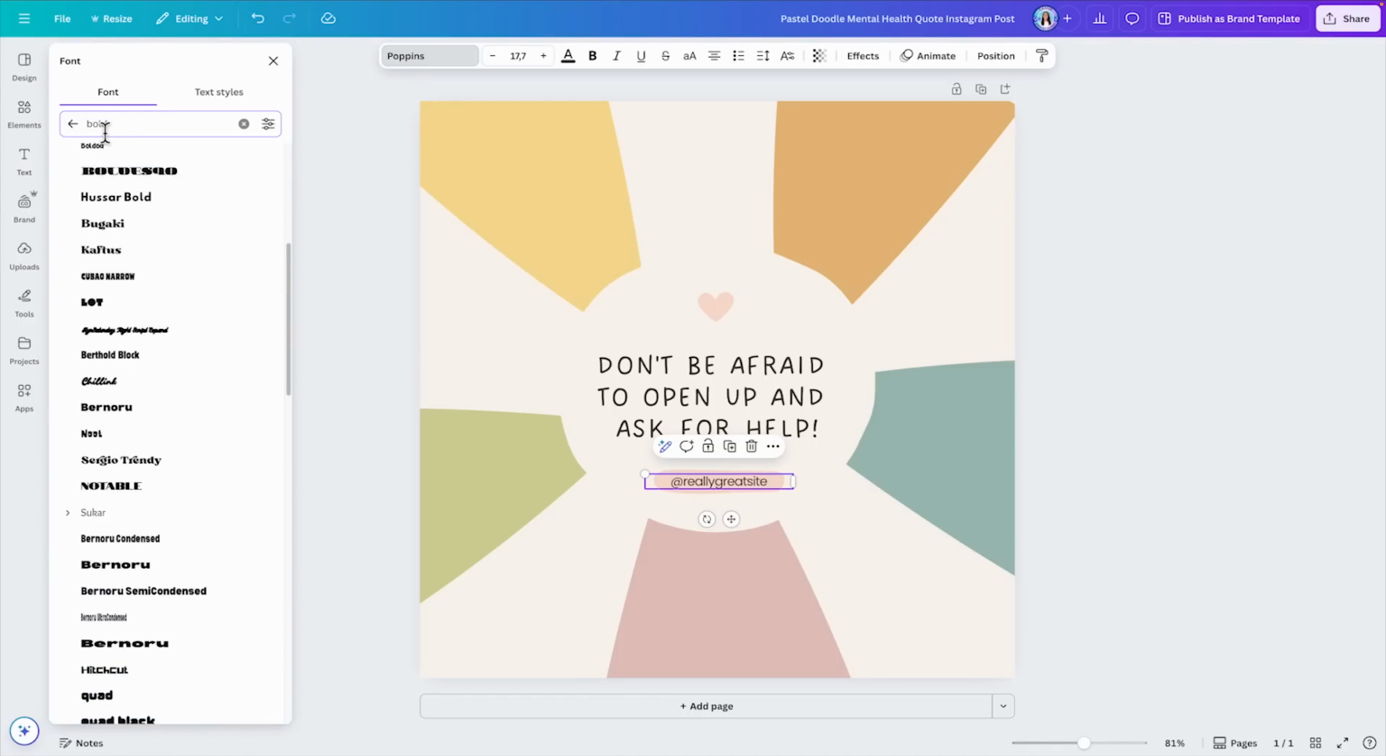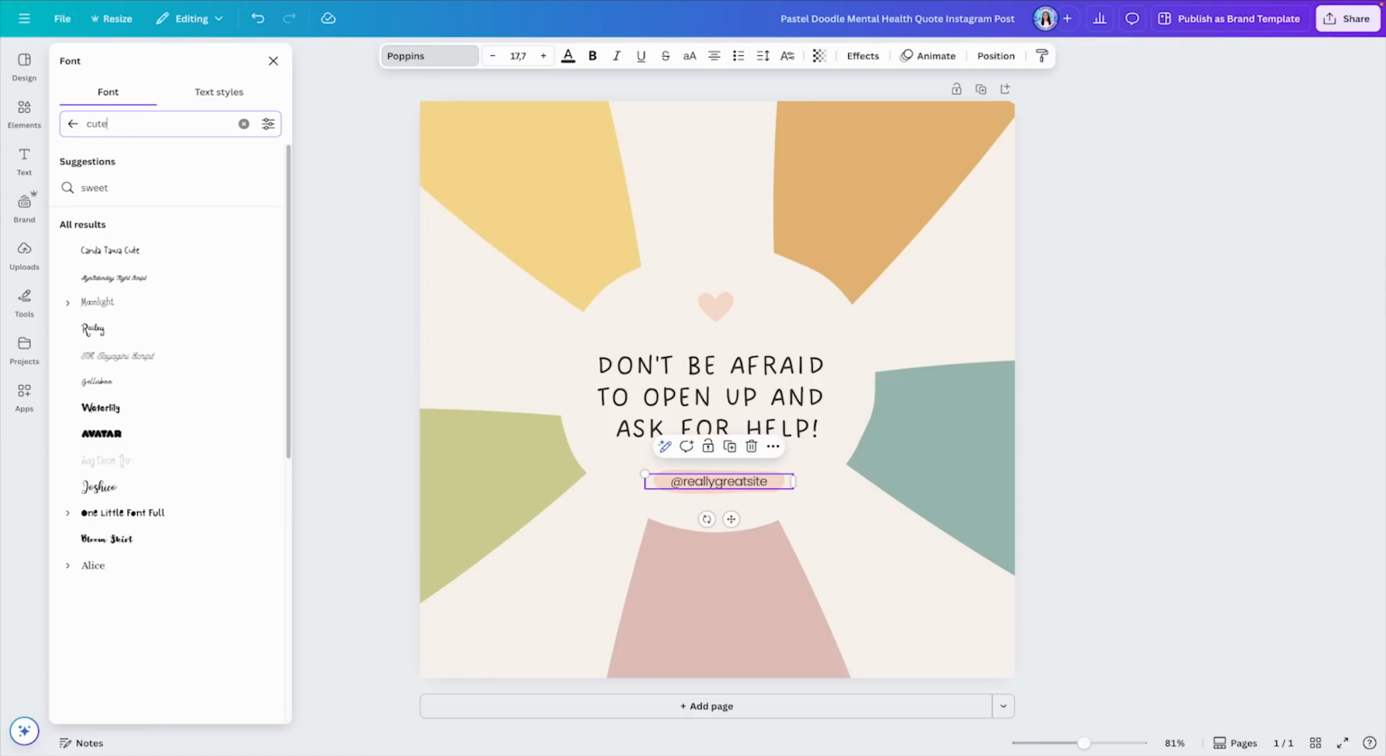Now let me try another keyword. Let's try cute. Yes, I do believe these kind of fonts look cute. And now let's try elegant. Yeah, what do you think about this search result? I think it is working. I do suggest that you try a couple of keywords more and see the results that Canva is going to provide you in here.